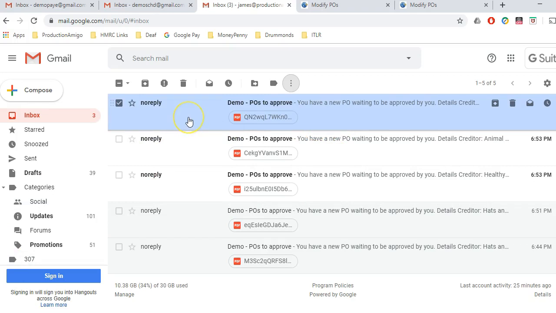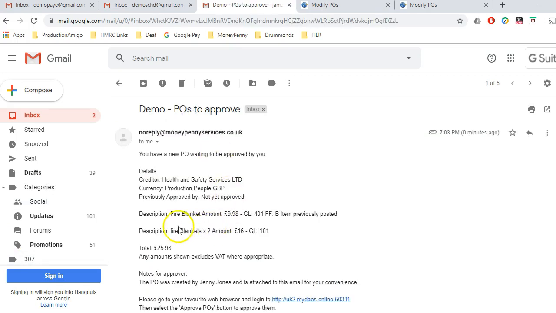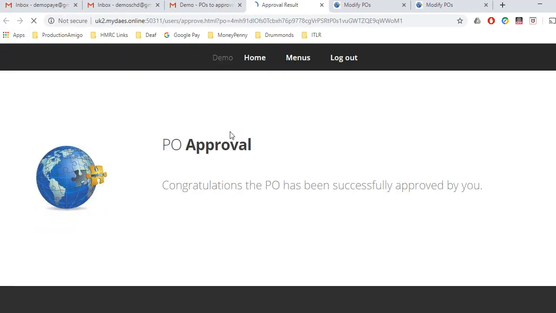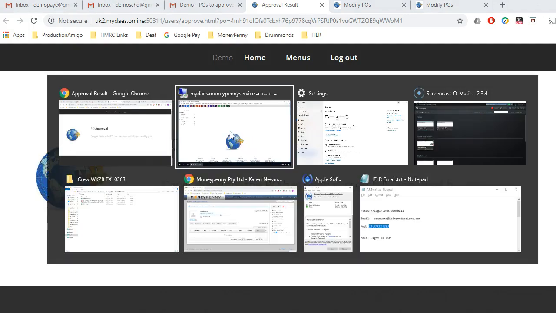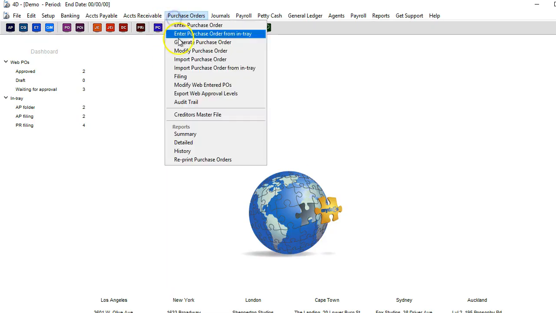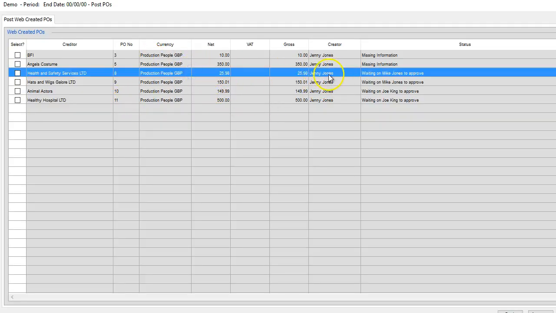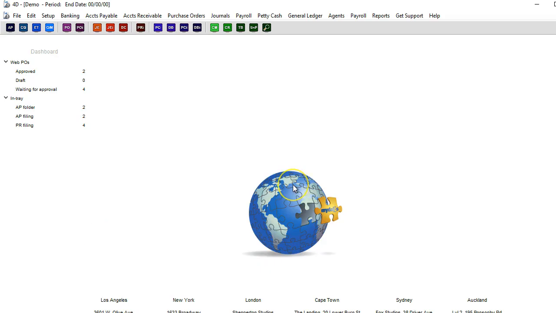So the amended PO has gone for approval, and as you can see, I have now got my 2 additional fire blankets, the adjusted PO amount. I'm just going to click on the link to approve. And that has been successfully processed. So now, if I go back into my purchase orders, I can see my adjusted PO is here. But once the approver, Mike Jones, approves, that PO can then be posted down and accounted for.